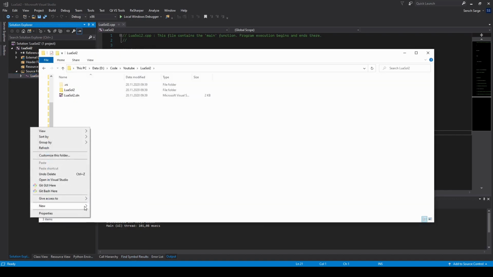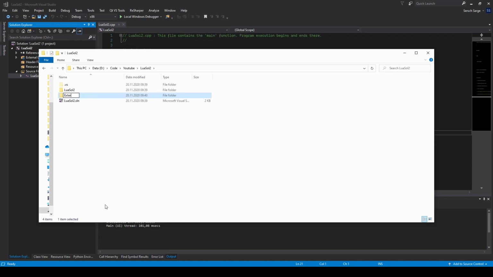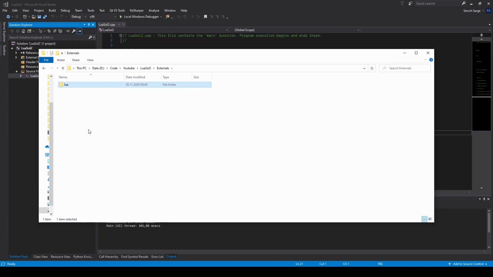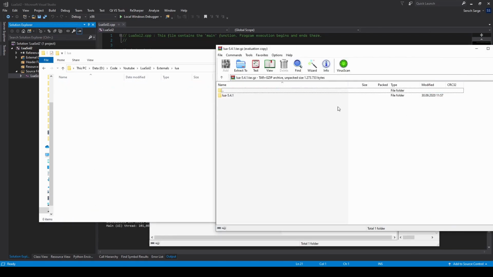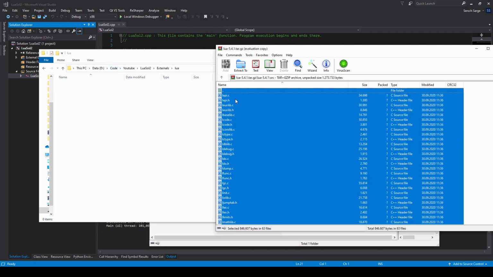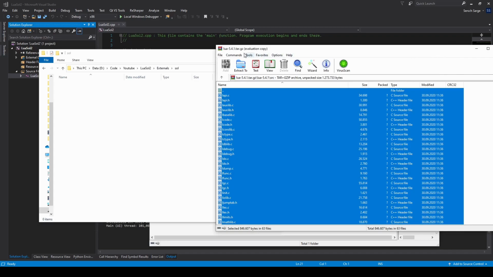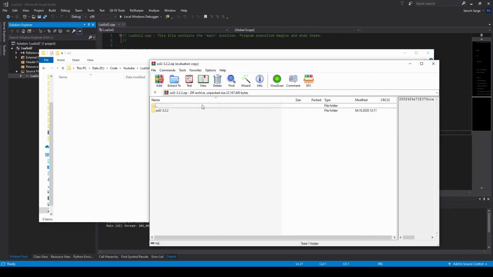And let us create another directory here and we will call it externals. And this is the place we will be extracting the Lua source code to and the Sol2 headers as well. So let me create a folder called Lua and another one called Sol. And now we can extract the Lua source code into the Lua folder and the Sol2 headers into the Sol folder.